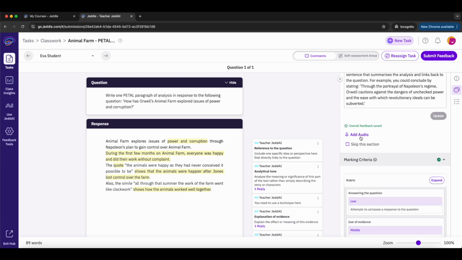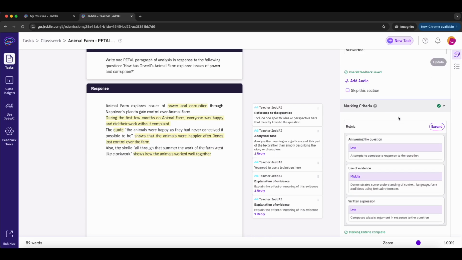You can also add audio feedback by clicking the Add Audio button here. This will use whatever microphone is connected to your device. The final element is the marking criteria, the template that you added when setting up the task. You can see here that JeddAI has gone through and provided some indicative grade levels that you can then edit.